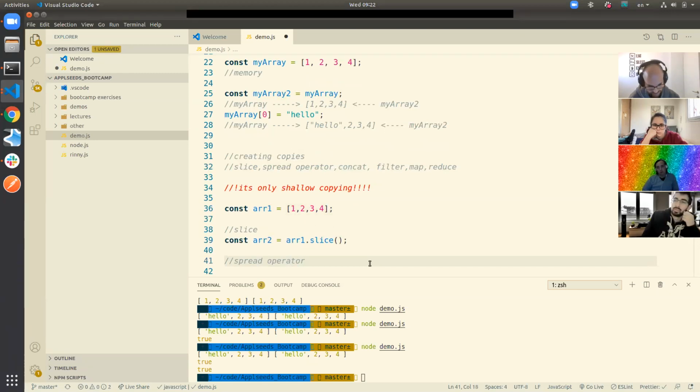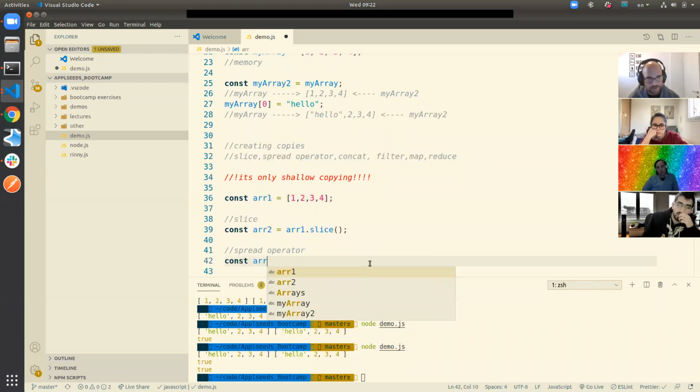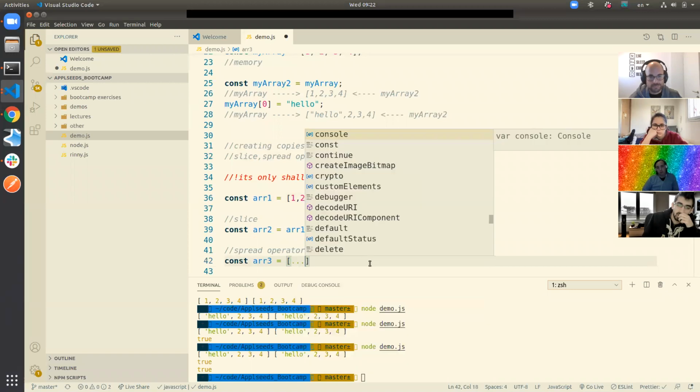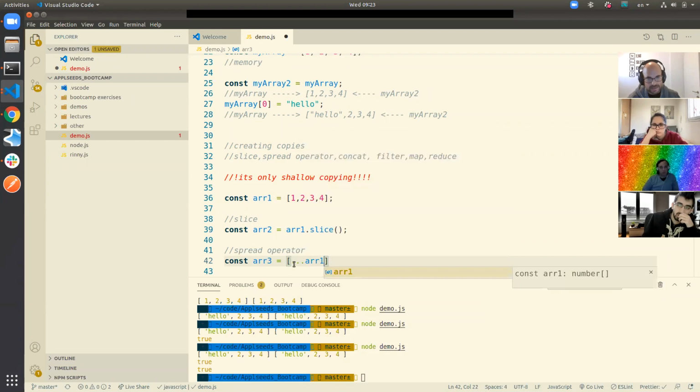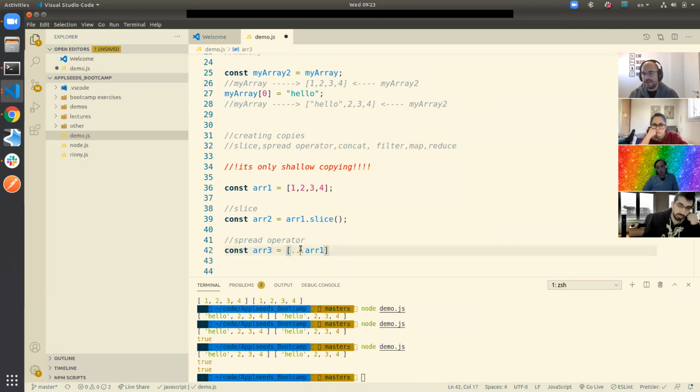If I have now, let's say, a const R3, right? I'm going to create a new array, right? And then what I'm going to do is I'm going to spread all of the elements inside R1 inside my new array over here. This is the fastest way, guys, to actually copy an array, a shallow copy. So I recommend that you guys do this. Understand the spread operator, because we're going to use this a lot in React as well, okay?